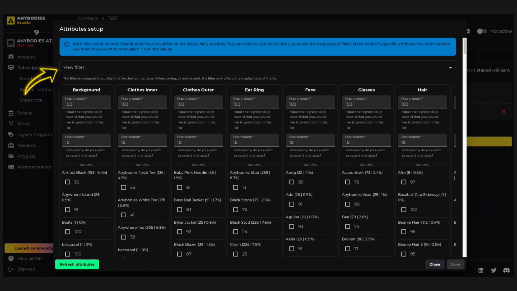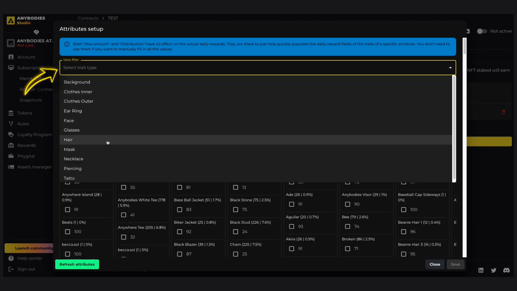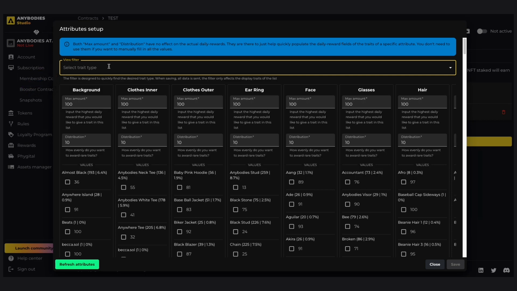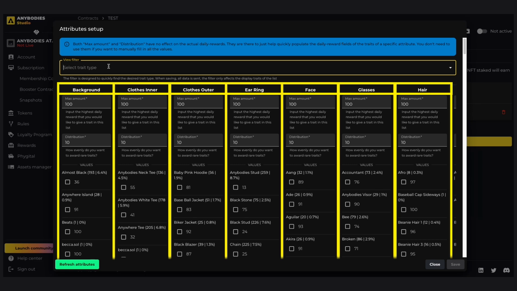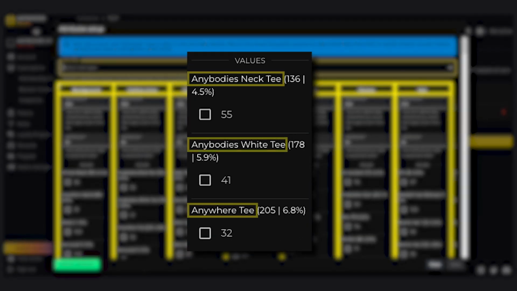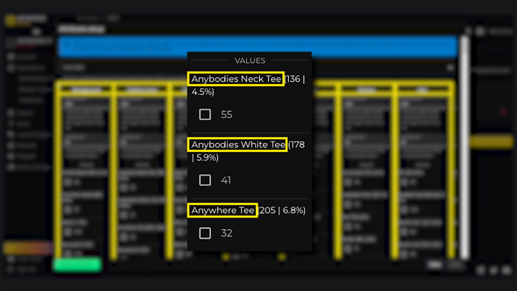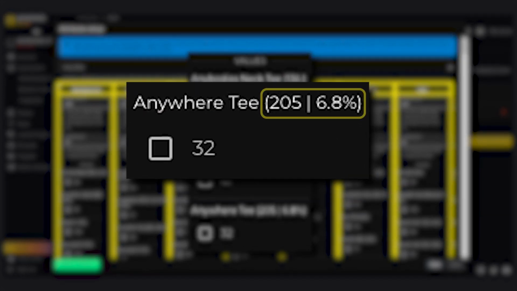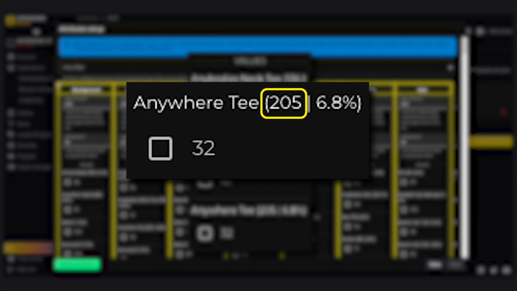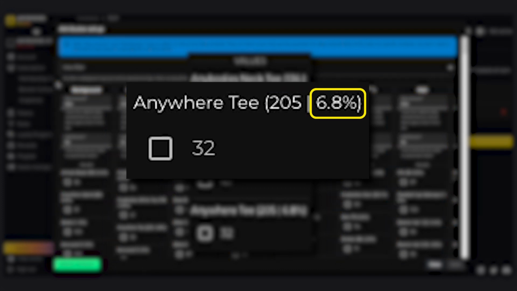First is a filter field. This lets you filter by attribute. This filter only affects the displayed attribute list. Each of the boxes represents a single attribute. Underneath values, you are able to see each of the specific traits under that attribute. Looking at the traits, you are able to see two numbers. The first one is the number of occurrences, how many of these traits there are in your collection. Next to that is the percentage that they appear.